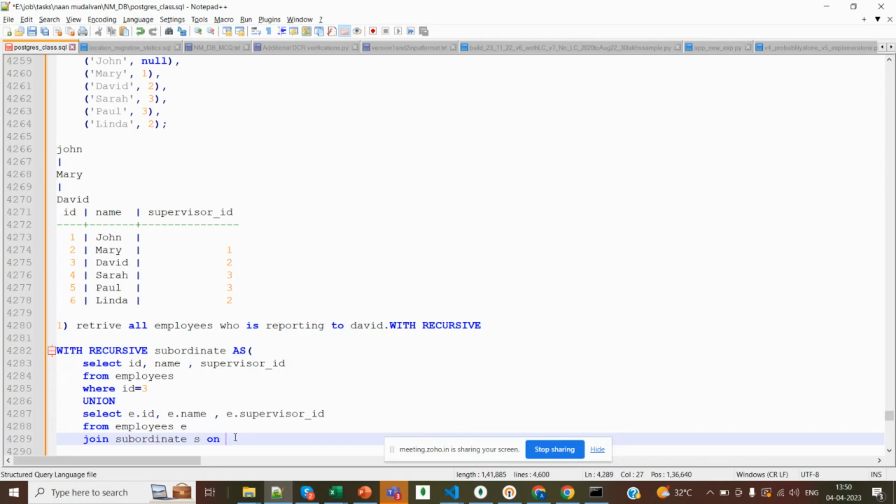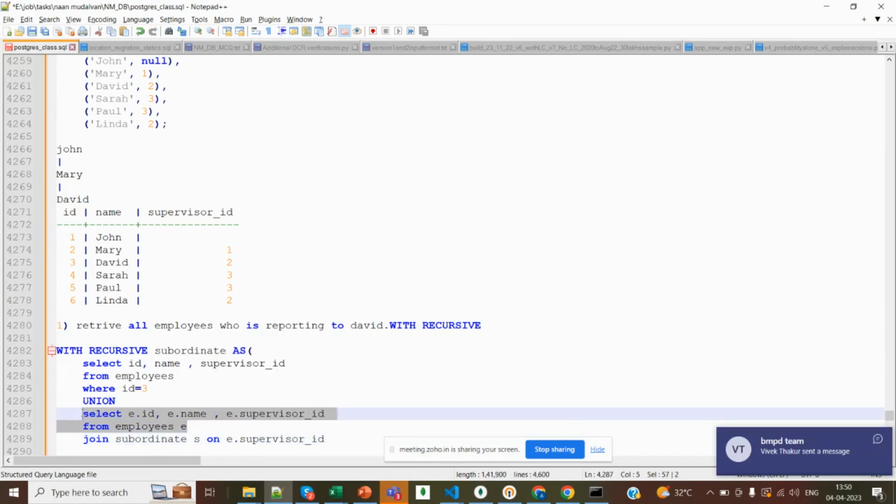So on what is the supervisor ID here? The supervisor ID within this employee table should be equal to the supervisor ID.